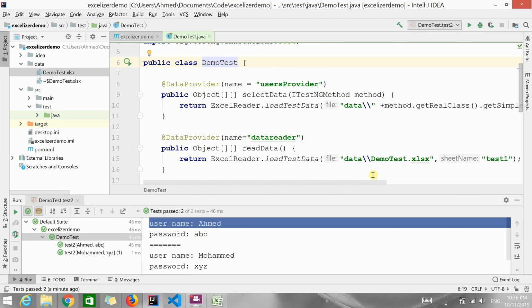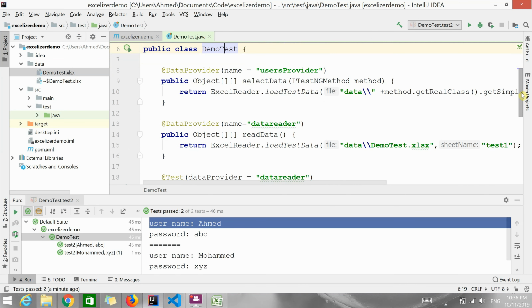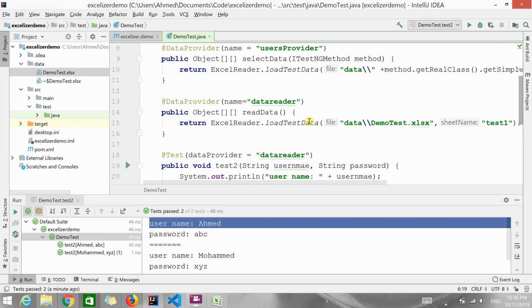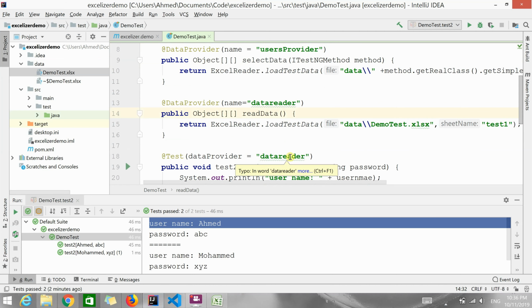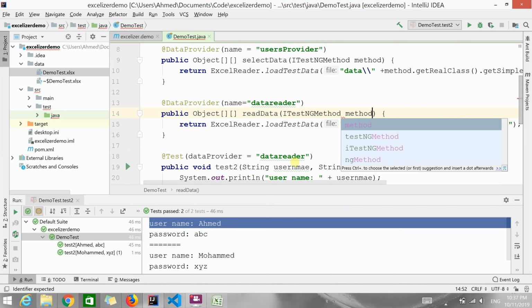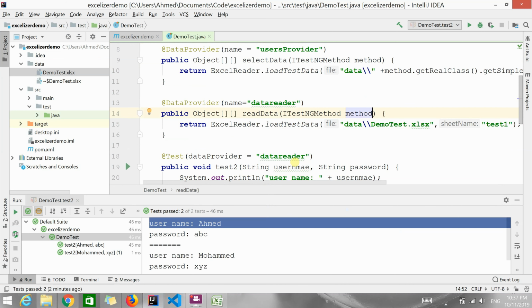But instead, I will modify our data reader with minor details. I will give it a parameter of data type ITestNGMethod, let's say method. This parameter can be injected automatically by the TestNG engine while running and calling the test methods that depend on this data reader. So method will have information about the test methods and test classes, test parameters, and so on.